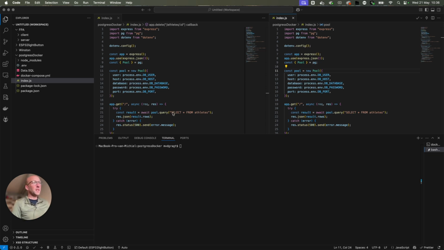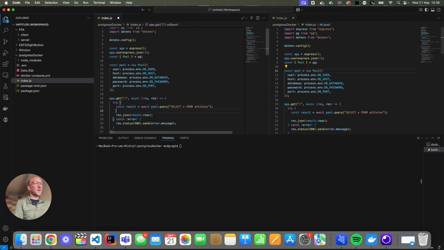An example then: instead of saying select everything from athletes, we can use Sequelize to write something cleaner and easier to read, like athlete.findAll. Yes, this is easier than this, you must agree.